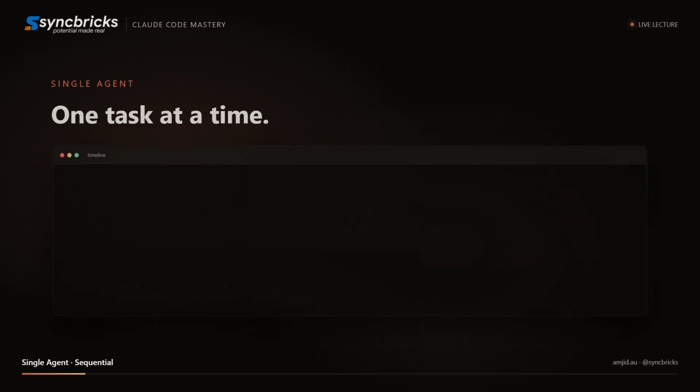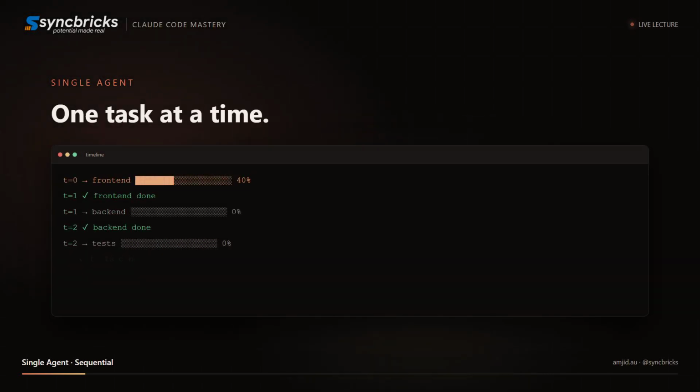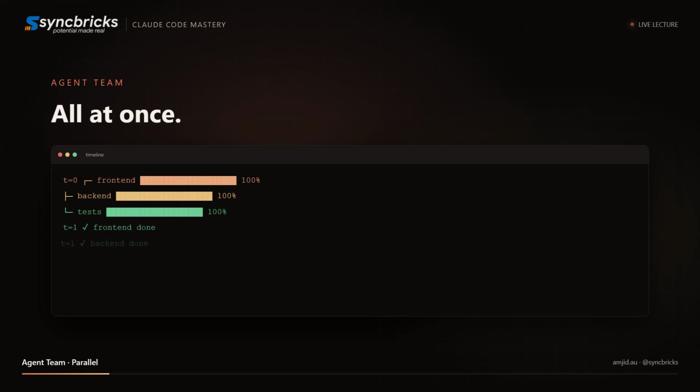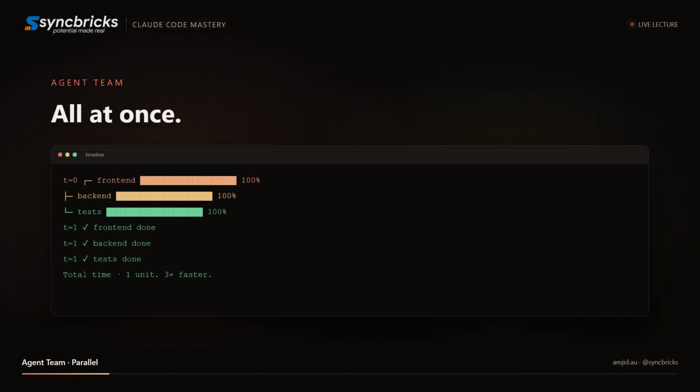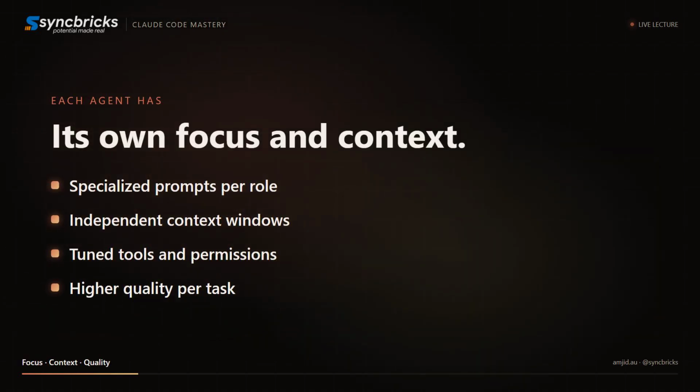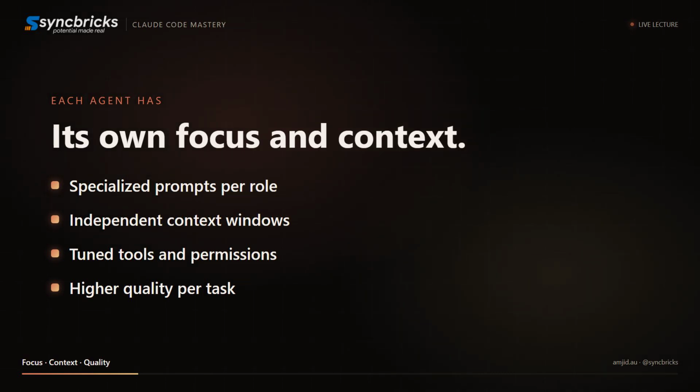With a single agent, work happens sequentially. One task is completed before the next begins. With an agent team, work happens in parallel. Multiple agents handle different responsibilities simultaneously, which significantly improves speed and efficiency. Each agent can also have its own focus and context. This specialization improves quality because each agent is optimized for a specific task.